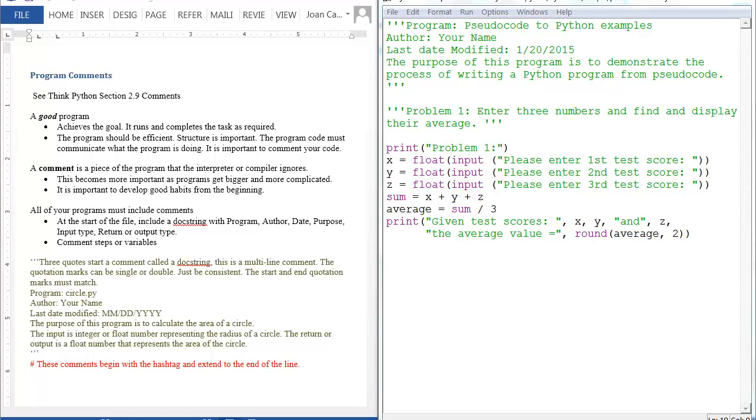Class, we are going to go through the process of how to change the pseudocode into the Python code for our first programs here. I would like to start by reminding you about commenting your code and the requirements of commenting your code. You can read this document, but we always start our file with a doc string.